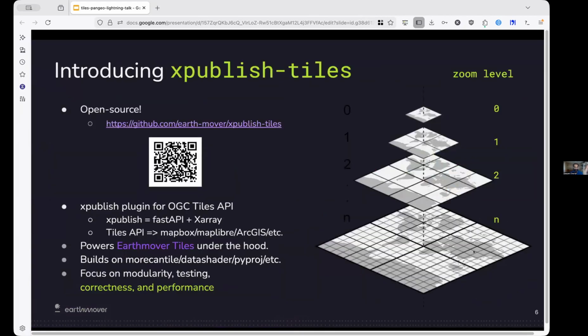To do that, we built a project called xpublish-tiles. This plugs into the xpublish ecosystem, which you can think of as a way to stick FastAPI on top of Xarray. And then you can add plugins to xpublish. The plugin we just built serves the tiles API. The tiles basically conceives of the globe as a giant square, and then as you zoom in, the square gets partitioned into smaller squares, and so on and so forth, right? And so the job of the tiles plugin is, given a requested square, send back an image or PNG. This powers our Earthmover tile service under the hood, and it builds on a bunch of open source software.